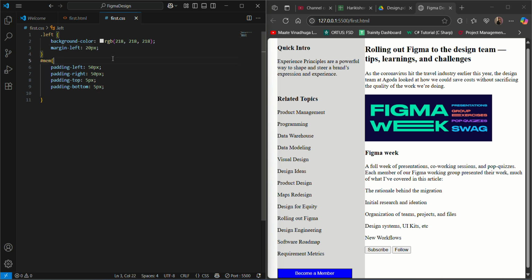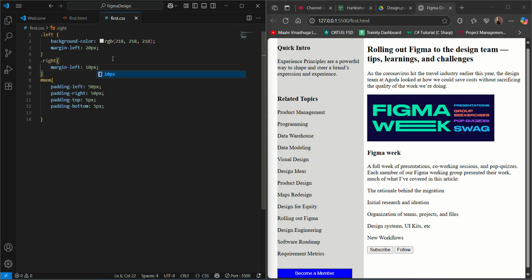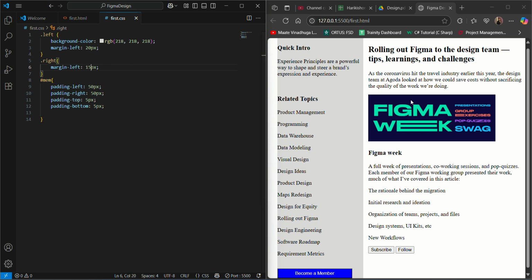And we should also do this for the right side division. Margin left, maybe 10 pixel, maybe more than that, 15 pixel. Yeah, it seems good.